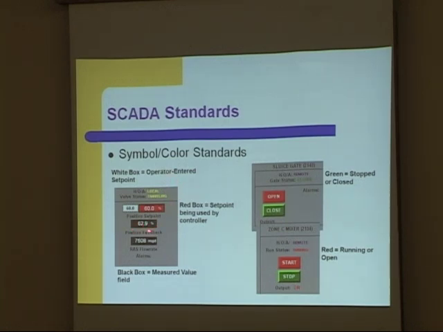And anything in a black box is actually a measurement from the field. So in this case, the position of the valve is at 62.9%, and there's your flow. So that's what those mean. The output being on means that the PLC is telling that particular piece of equipment to run.